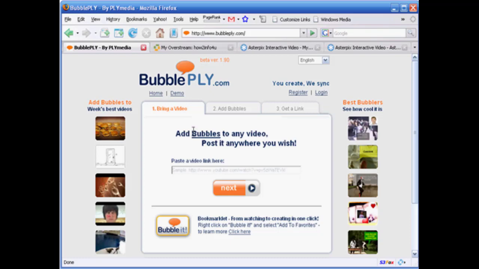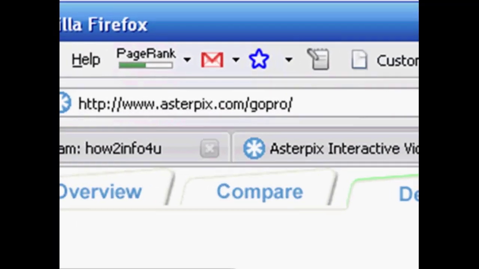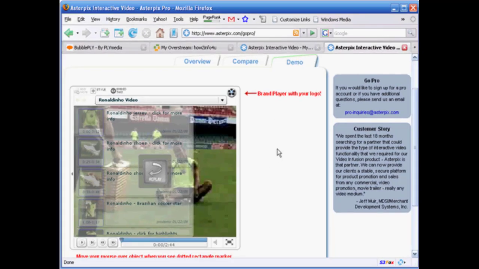However, I've done a little digging, came across this one site. It's called Astropix, and they've got a pro version. And let me just go here first. Where it is, it's astropix.com/gopro. It gives a little demo here and a lot of cool stuff you can do. And this is not free, but it's really close to free.